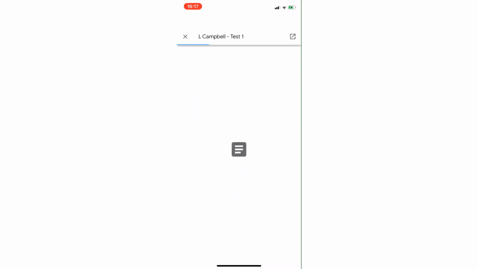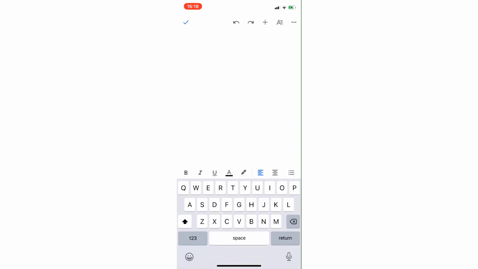So L. Campbell test 1, instead of clicking on the little pencil icon, I want to click on the one to the right of that, the square with the diagonal arrow. And what that'll do is actually open up this particular document in Google Docs, that app that we've already got downloaded. Okay, so from here, click on the pencil icon now down the bottom, and you see that it brings up your keyboard, and you can now type properly. It looks a lot neater, and it'll actually save it as a proper document which the teacher can edit, and put feedback and things on as well.